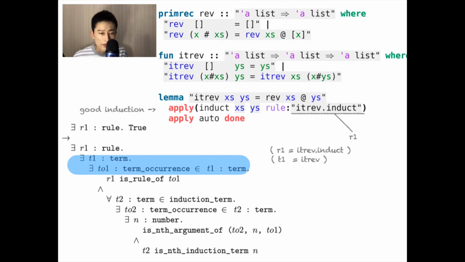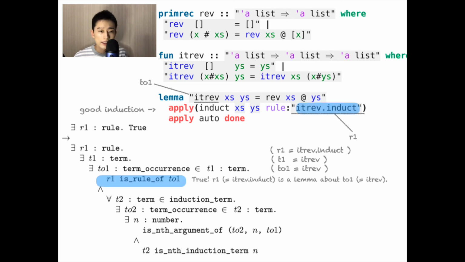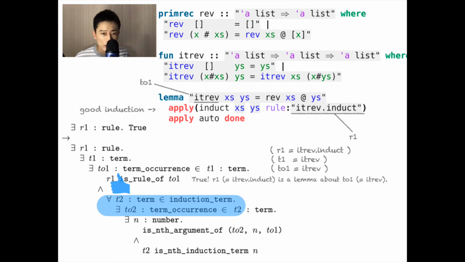Now let's focus on this term itRev and its occurrence inside the proof goal. Then we can say that rule 1 is a rule about term occurrence 1 because rule 1 is itRev.induct and term occurrence 1 is itRev. Now in the second part of the conjunction, the first construct is the universal quantifier over induction terms.